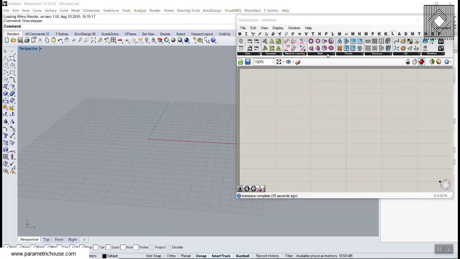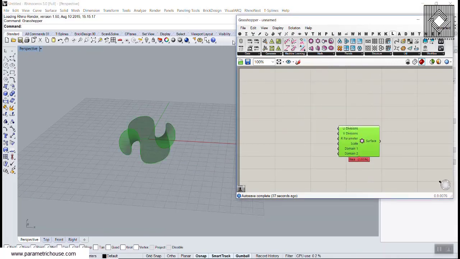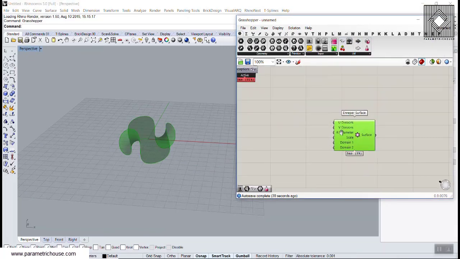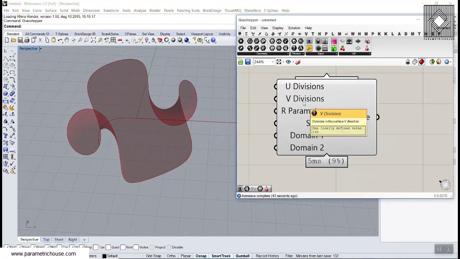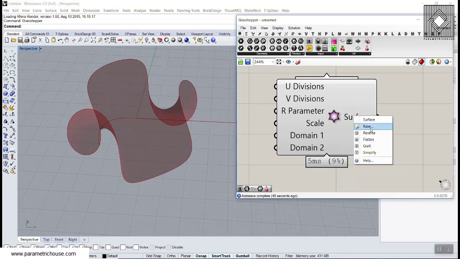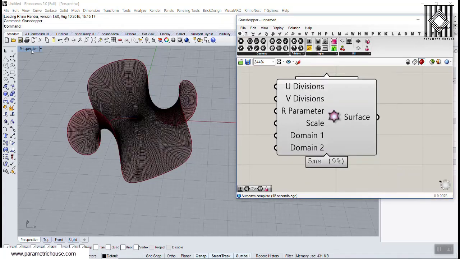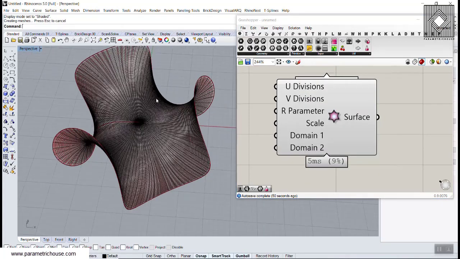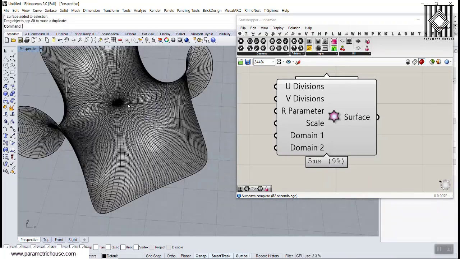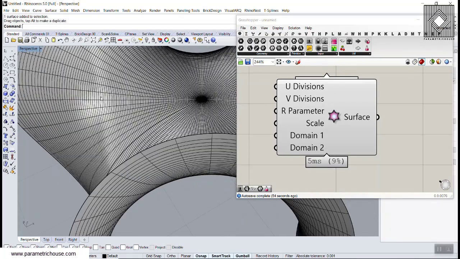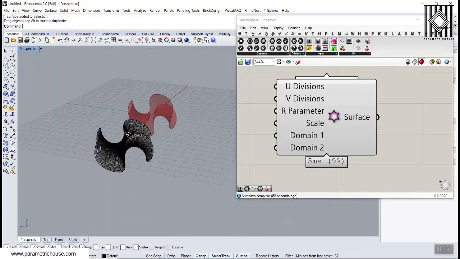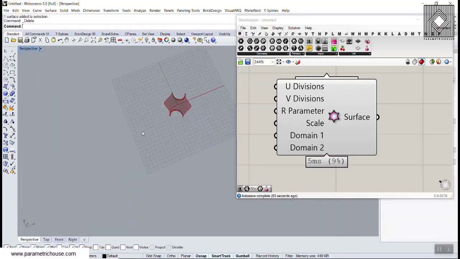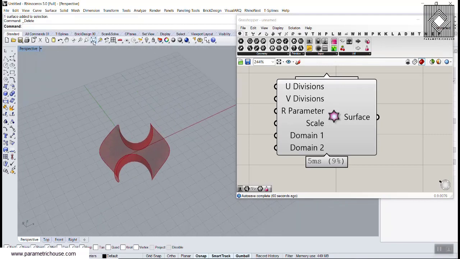So what we want to do is to use that Enneper surface. Let's go to the Lunchbox plugin, and you can see that there's a U and a V division. What it means is that if I bake the surface and go to shaded mode, you can see that this surface is defined by 50 U curves and 50 V curves. So the UV division defines how many curves you need here.